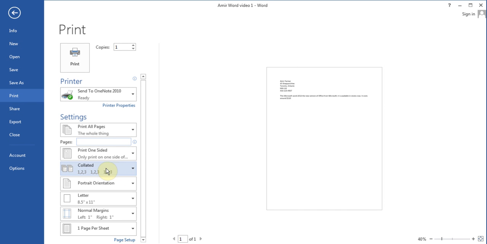And there is this option here called collated. Collated means that right now it is set to collated. That is, if my document was 5 pages, 1, 2, 3, 4, 5, and I was printing 3 copies, it will print the whole set together. 1, 2, 3, 4, 5, 1, 2, 3, 4, 5, 1, 2, 3, 4, 5. If I choose this option, uncollated, then it will put 1, 1, 1, 1, 1, 2, 2, 2, 2, 2. Then I have to put it together. So that's the difference between collated and uncollated.